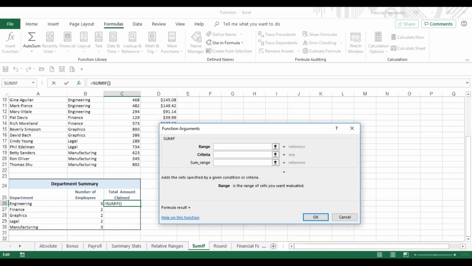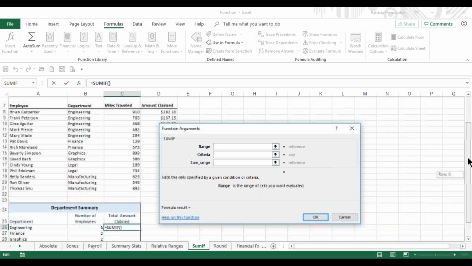This one's a little bit different because it has 3 arguments: range, criteria, and sum range. Now, why do you think this one isn't bold, but the first 2 are? I'm going to tell you why. Sum range isn't required. It means you basically don't have to put anything in there. You can just use the first 2 and come out with a different result. But I do want to use all 3.